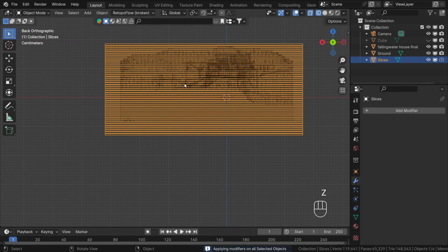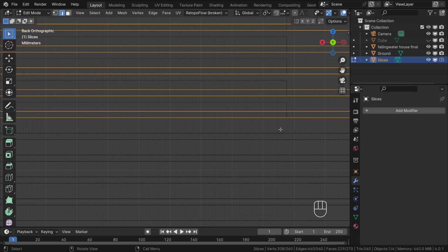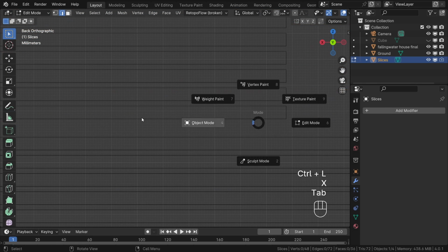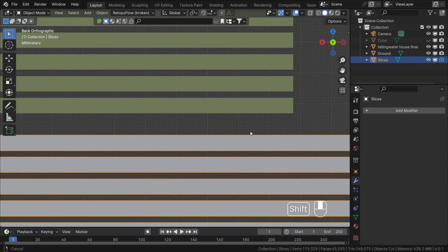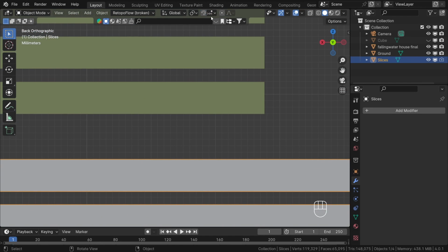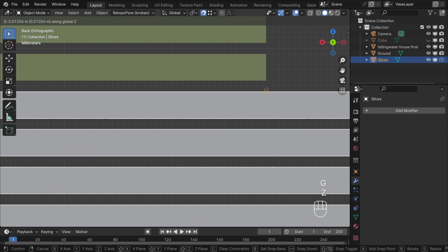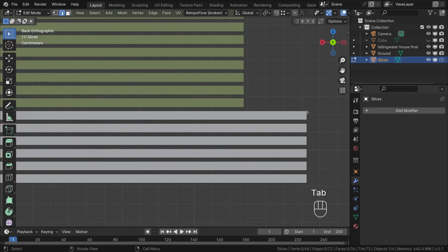Go to wireframe, go to edit mode, and Ctrl L to select linked. Now we can use the snapping and match the offset. Let's delete the top layer.